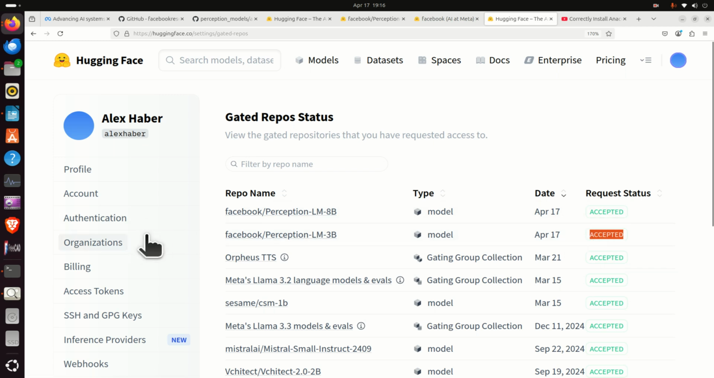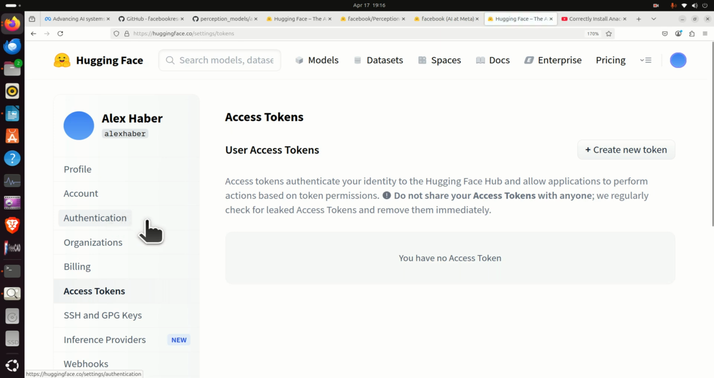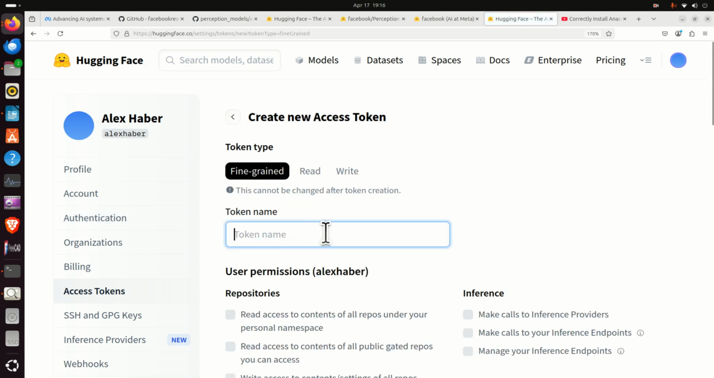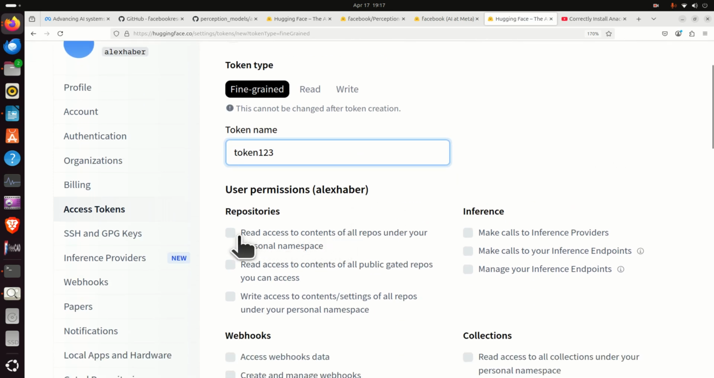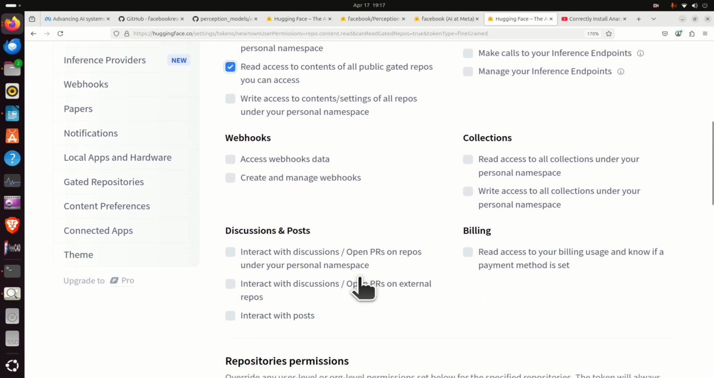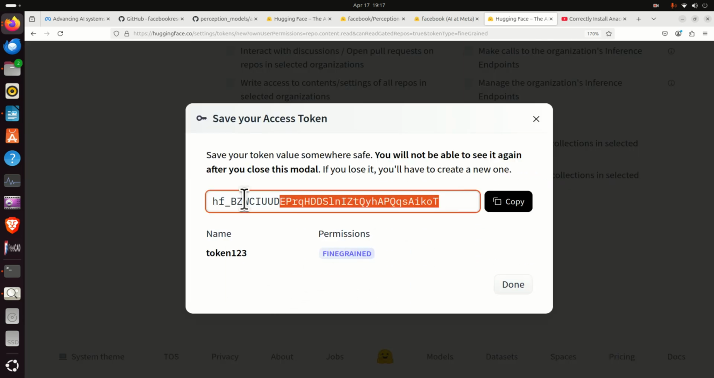After you're granted access, you need to create a token. So click on Access Tokens and click on Create a new token, and I will call it token 123. Then you need to fill in several things. First of all, click on Read Access to Contents, and basically that's it. Then go all the way down and click on Create Token, and this token will be created, which is a password.